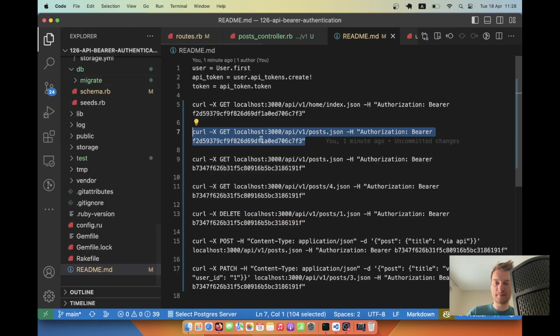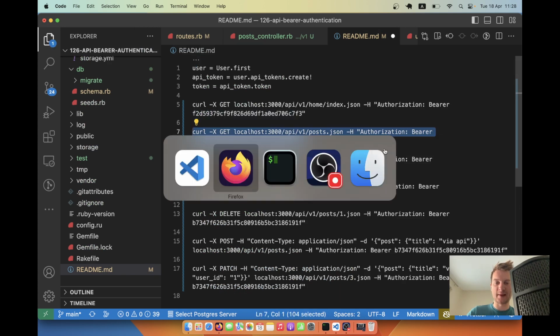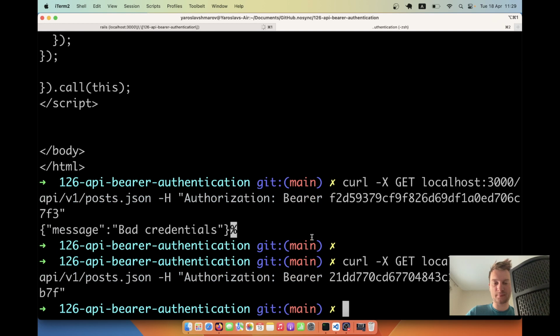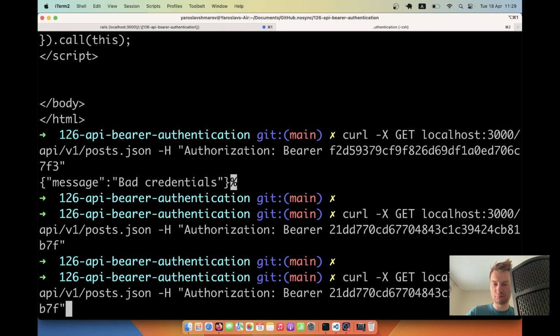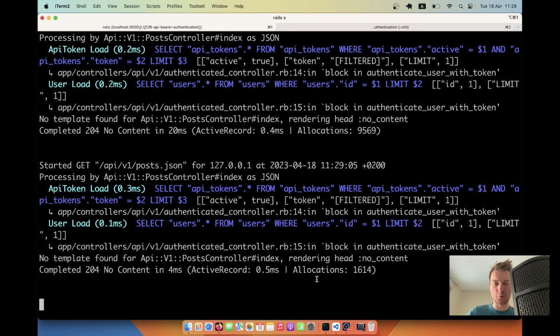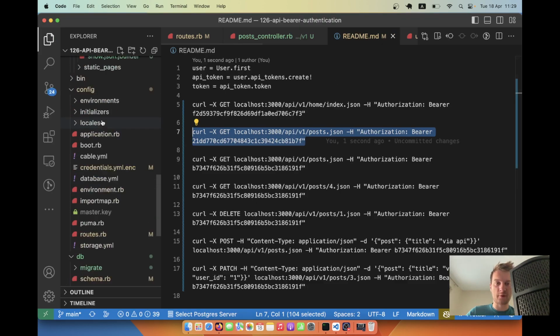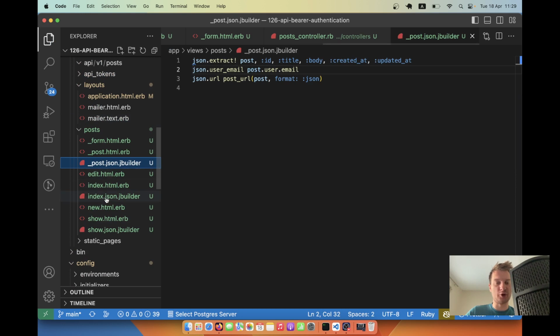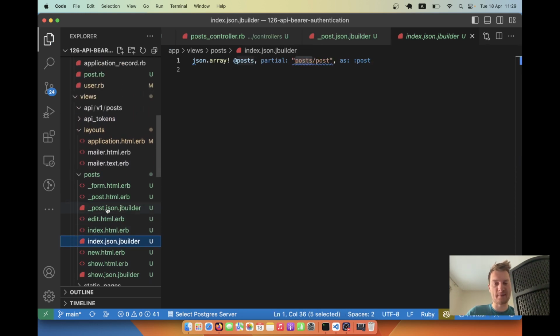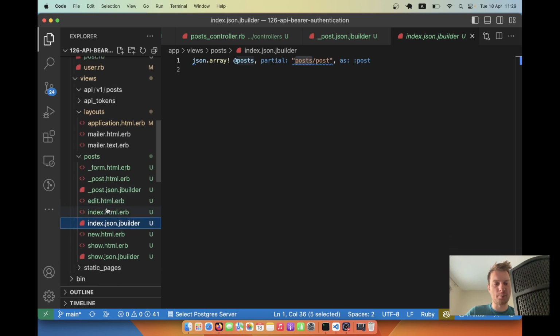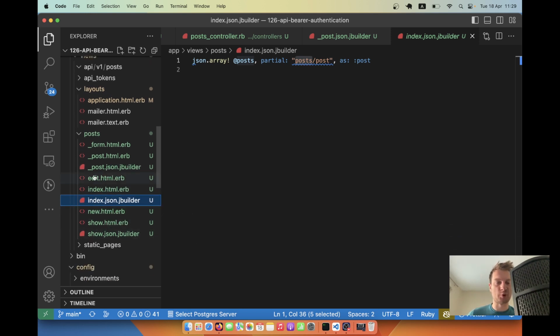Go into the README. Let's make a request. And do I get a response? I don't think I do. Yeah, because I need to have some kind of template to respond with. You see, it is rendering head, no content. So we are going to actually move these JBuilder responses into our API. We don't really need them inside our posts, we are going to have these JBuilder responses in our API version 1 posts folder.